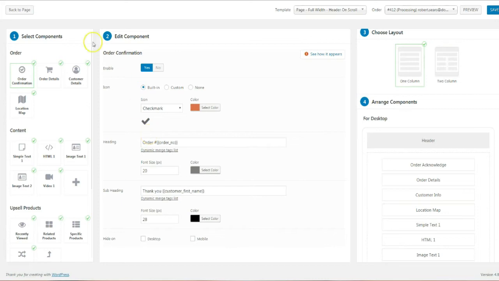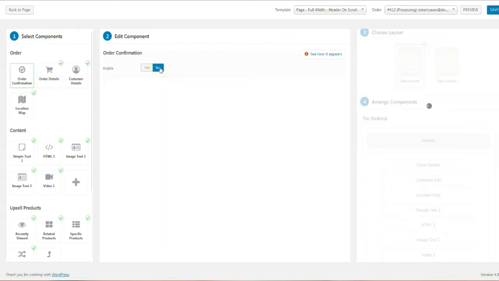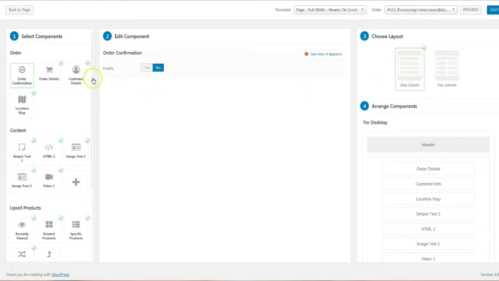Let me just give you a minute to understand what's actually happening here. There are four steps to it. Number one is select component. Here is a complete list of components available at your disposal and you can pick any one of these and start. The moment you select something, the edit component section will open up and you have to simply click yes to enable and then you will be able to edit that particular section.